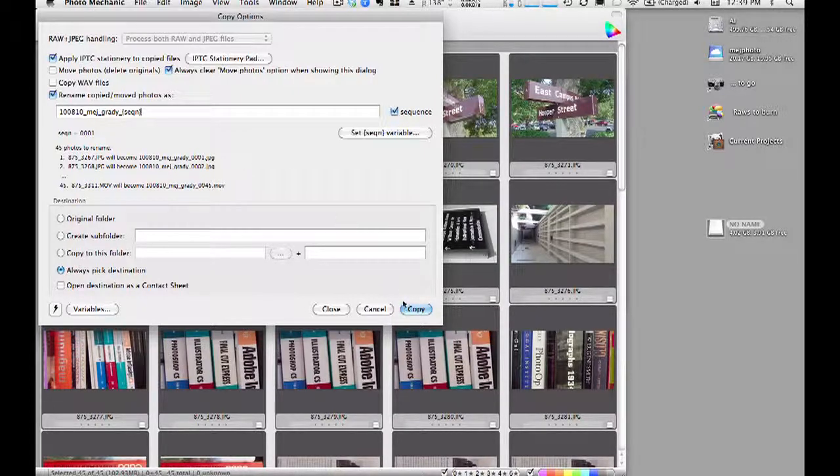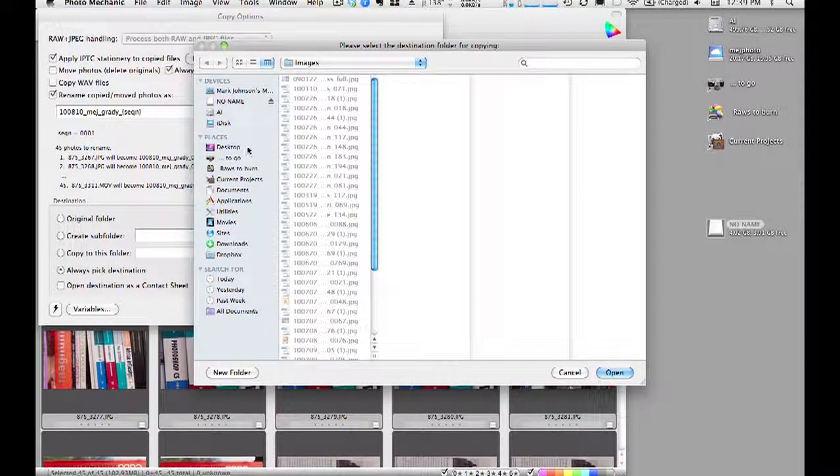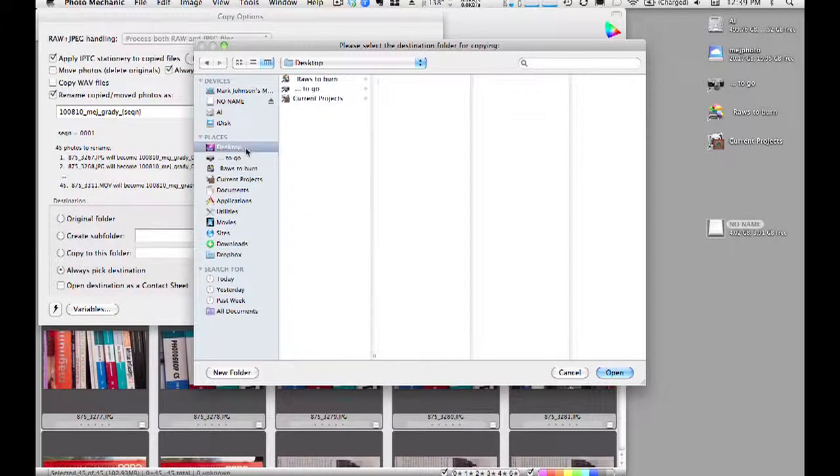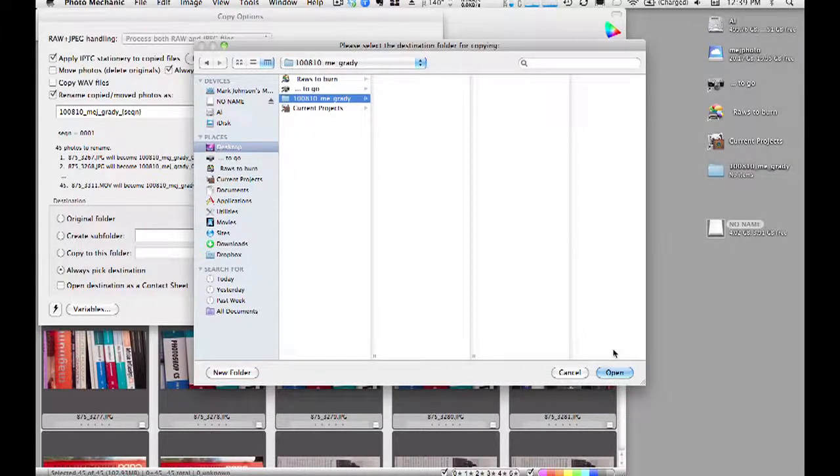is. All right? Then we're going to come down here and click Copy in the lower right-hand corner, and it's going to ask us for a destination. So I'm going to click on the desktop. I'm going to create a new folder, 100810_Medj_Grady. Click Create, and then a bit of coding error that's in here.